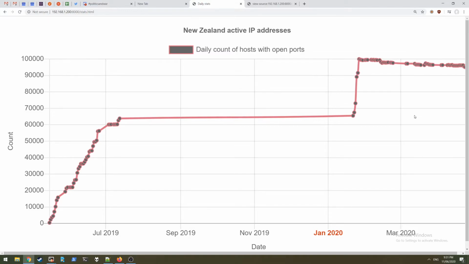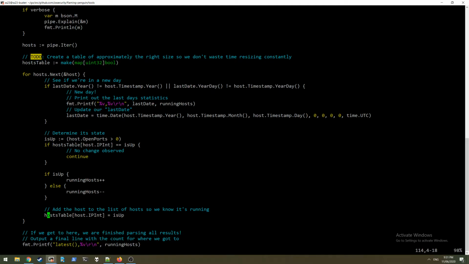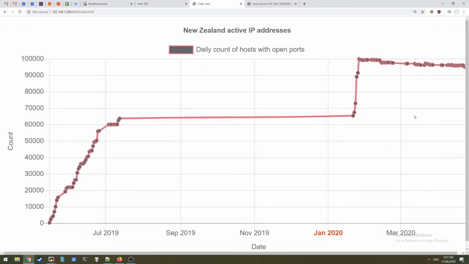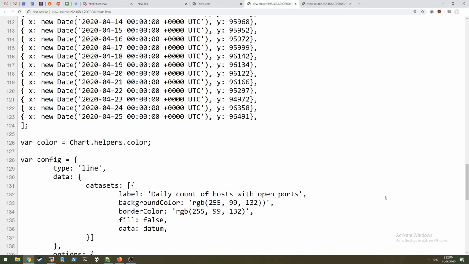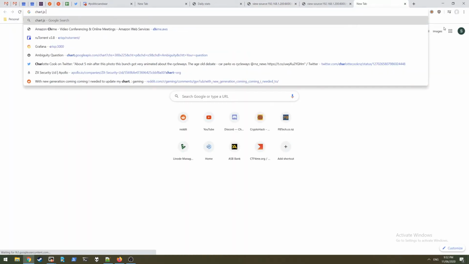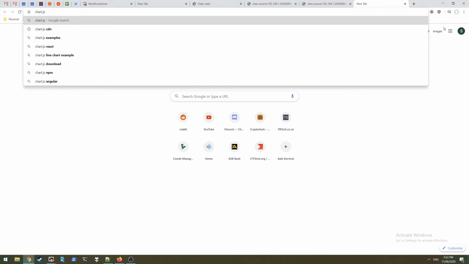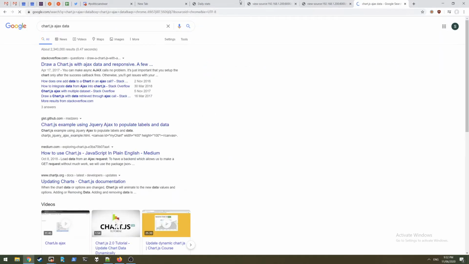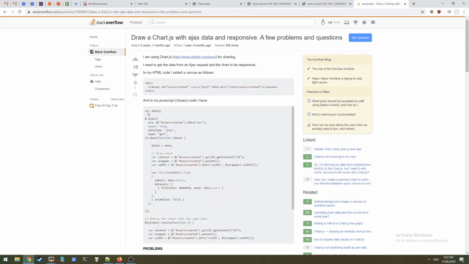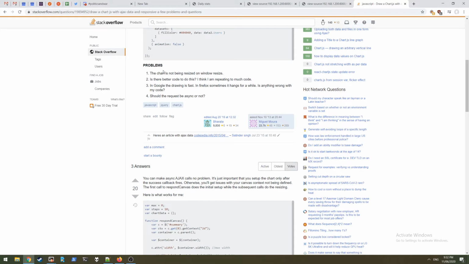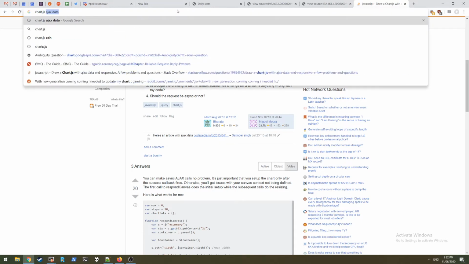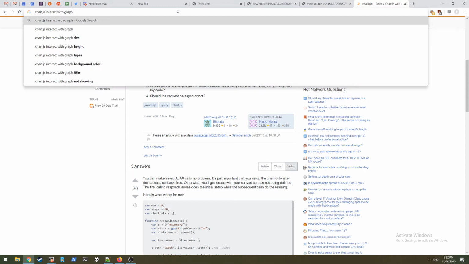Originally I was using D3, but it's very not great at being usable. Compared to chart.js, which got me up and running in like 10 minutes, so it was definitely a lot faster to do. I presume they also have a way to bind to an AJAX request when we receive data. AJAX data. You can make async AJAX tools. Let's have a look. What do we have here? On window resize. It's kind of not what we want. We want something like chart.js interact with graph, maybe? Samples. Maybe there's a sample here that'll do it for us.